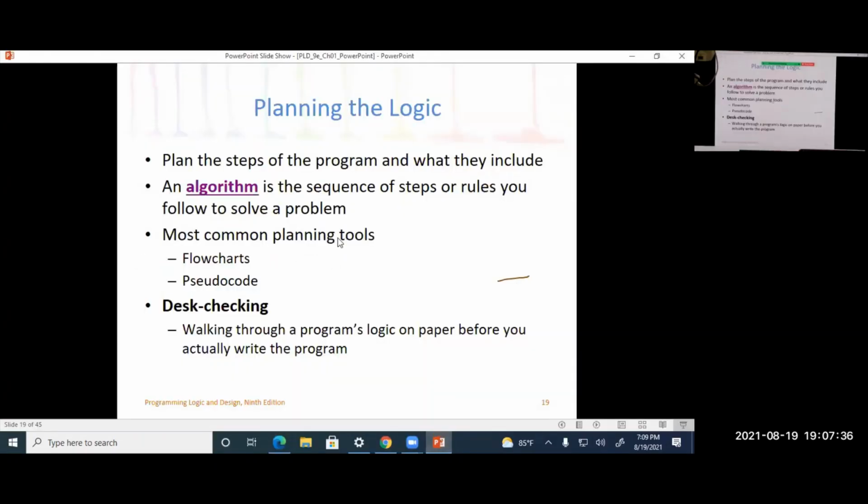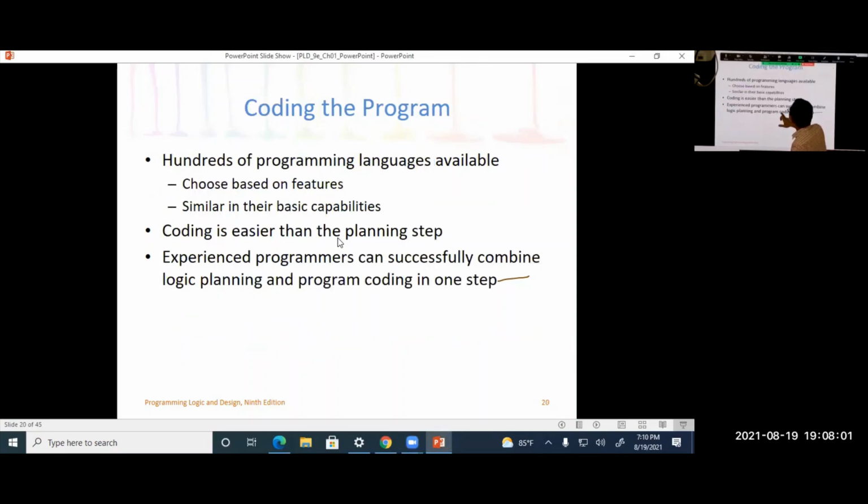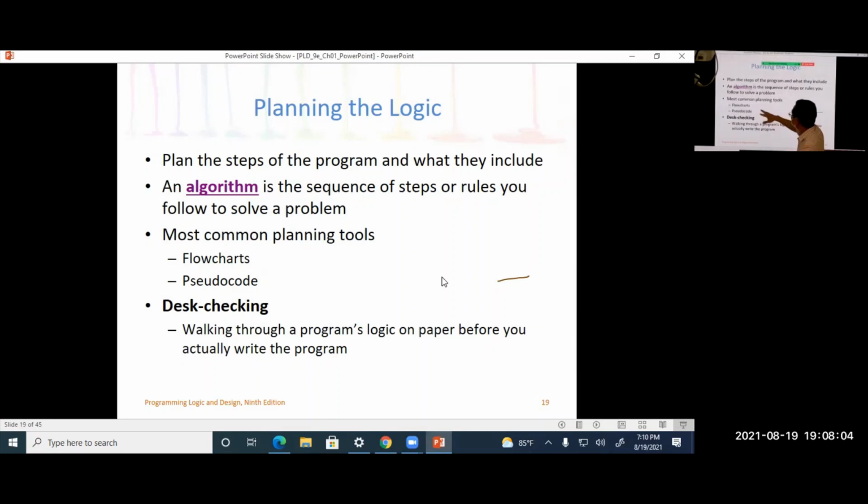Okay, so that is algorithm. Actually, it's a sequence of steps, a sequence of instructions you follow to solve some problem. In the process of planning, basically you have the 2 most common planning tools. It is the flow chart, and the second one is pseudocode. So let's talk about what is a pseudocode and what is a flow chart. Let me mention the flow chart and the pseudocode later.